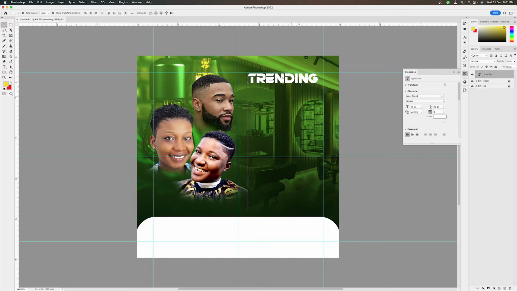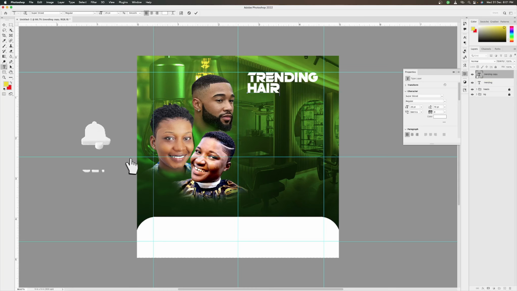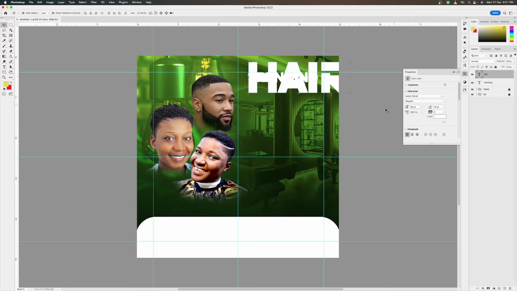I'm going to create a duplicate of the trending by pressing Command J. I have it here, and change the size to 70. 70 is too big. Let's go for 60. 60 is also big. 50 will be okay. Position it at 55, will be 54.